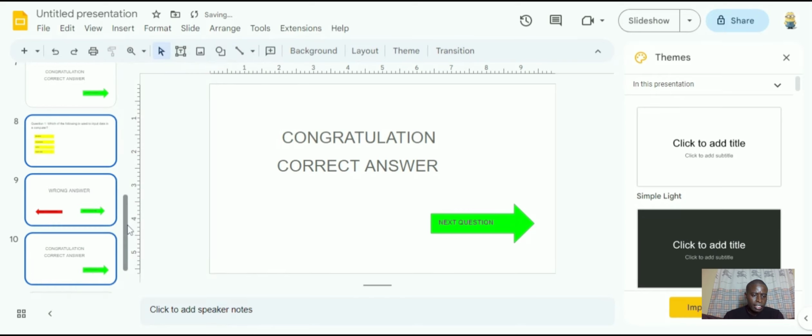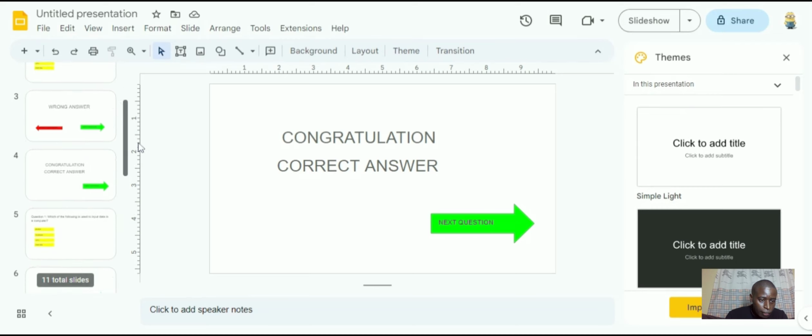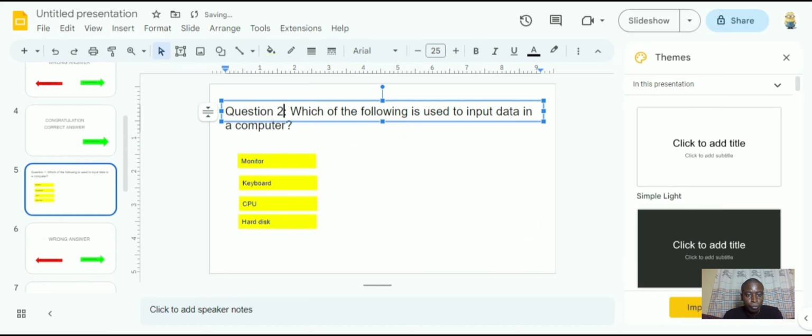So now I've duplicated it 3 times. So let me just go to this slide number 5. On slide number 5 here, let's change this one. It will be question number 2. Let's change this one.